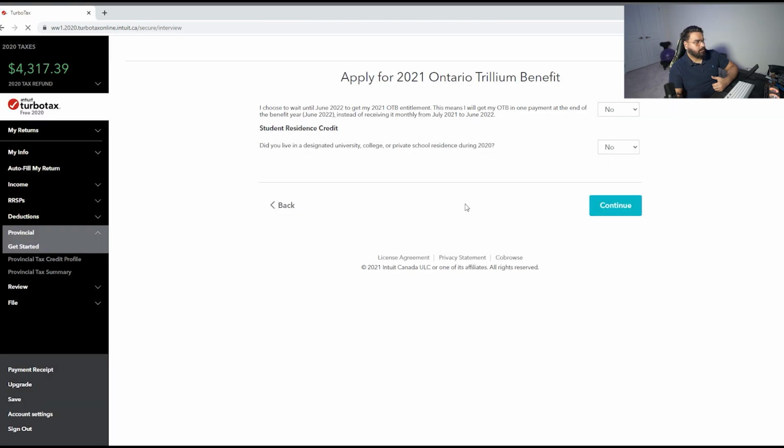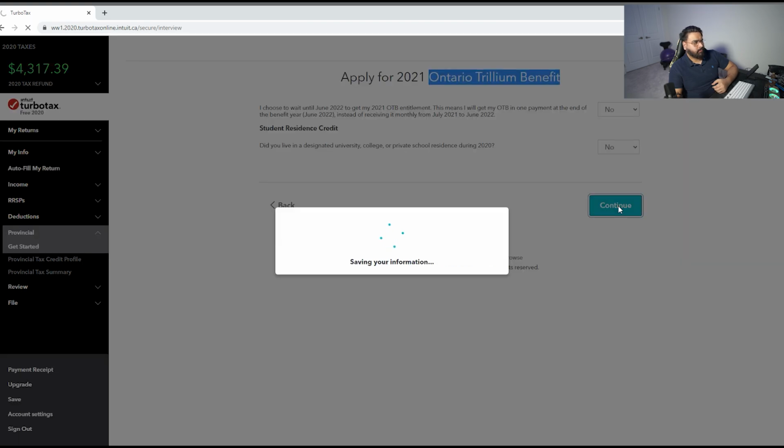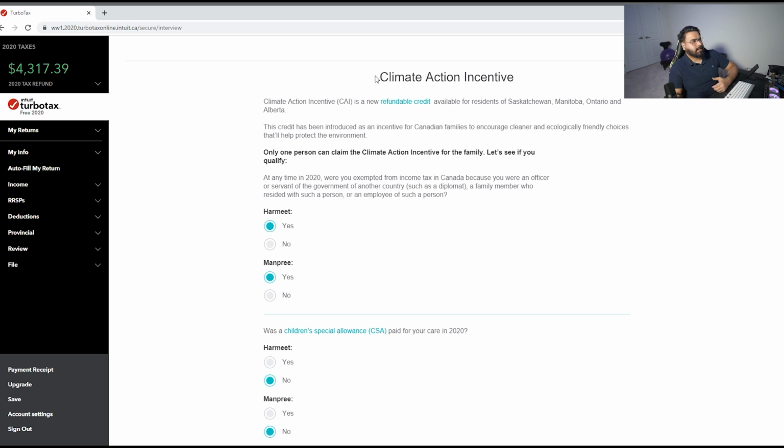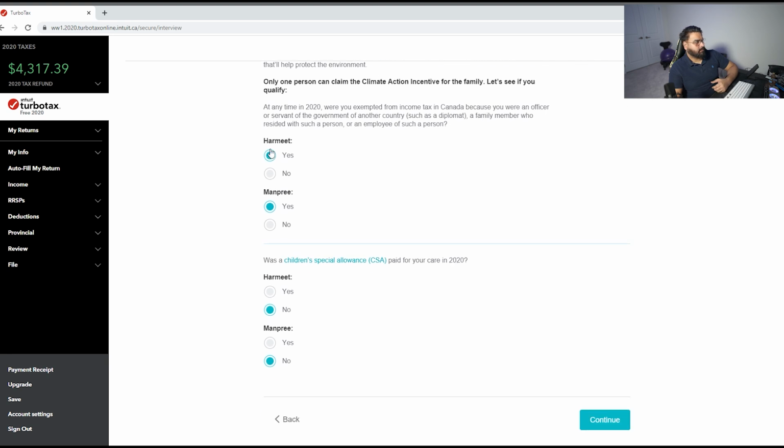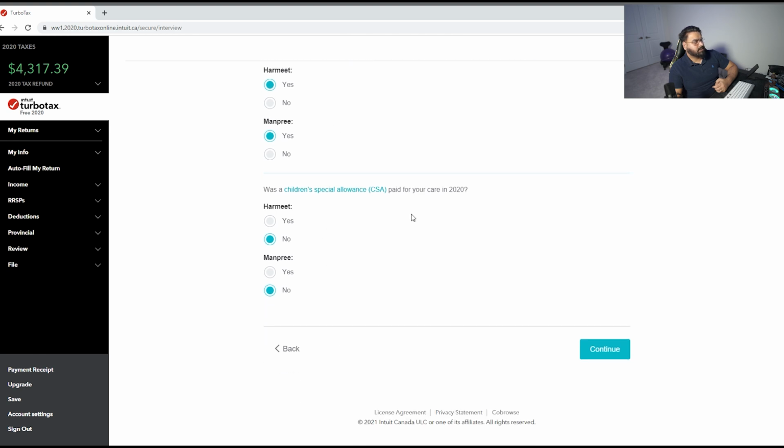information. Click on continue. This is some Ontario Trillium benefit. I selected no, but you can find more details and select yes if you're applying for it. Continue. So this is asking for the same benefit which I selected. Climate action incentive. I'll say yes for both of us. Child special allowance, as I mentioned, we are not applying for it. So I'm clicking on no.